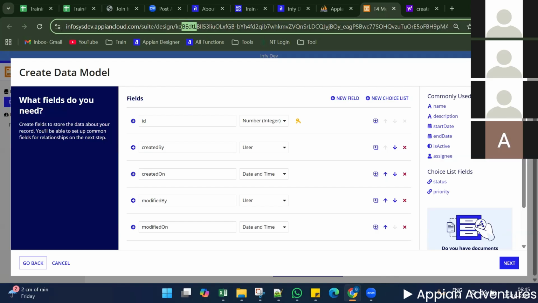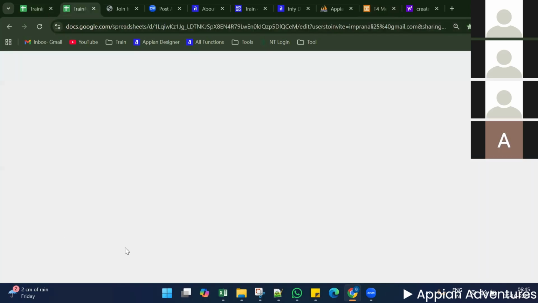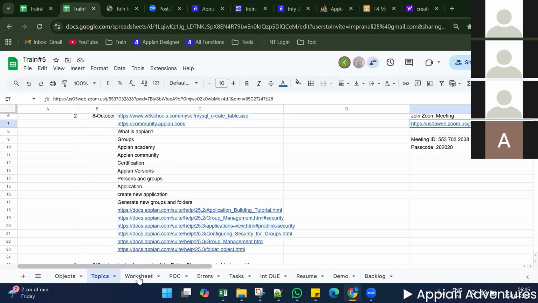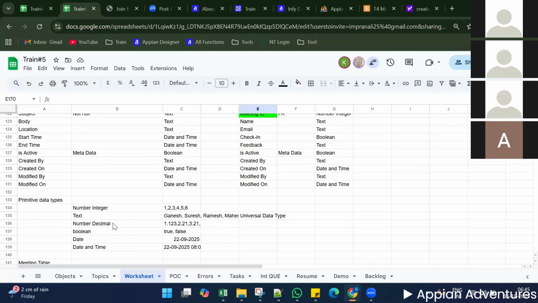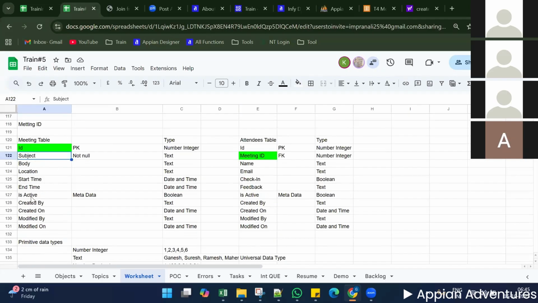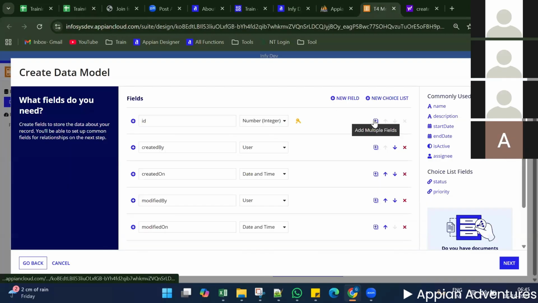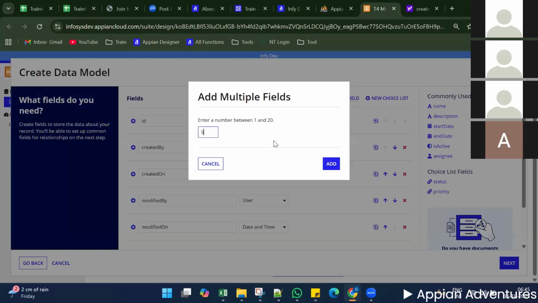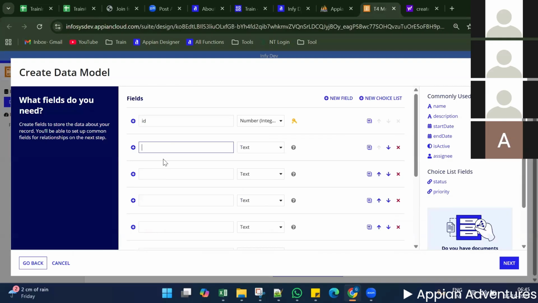As per our data model, let's go into our data model first and see how many columns it requires to create a record type data model. Here ID is already there. Apart from ID and is active, we require around five columns: subject, body, location, start time, and end time. Okay, so now I will choose add multiple fields and pass five here. When I click on add, you can see five empty rows got created.